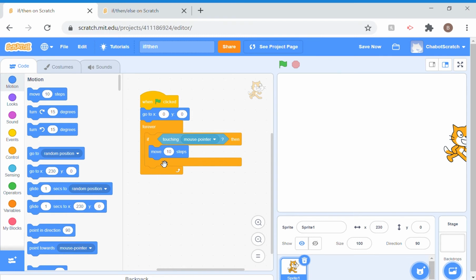Let's try reading this code from top to bottom. So when the flag is clicked, if at any time our sprite is touching the mouse, the sprite will move forward 10 steps.